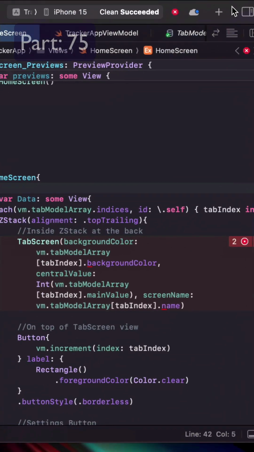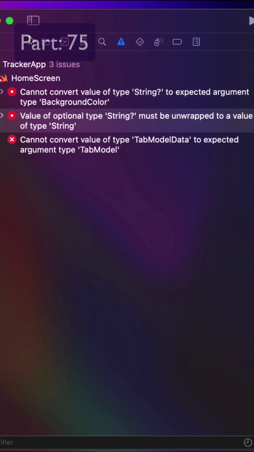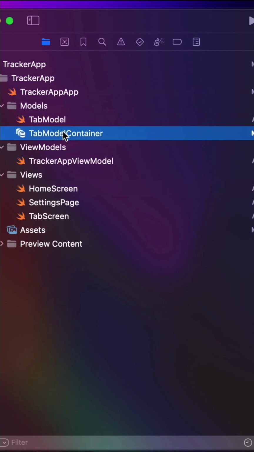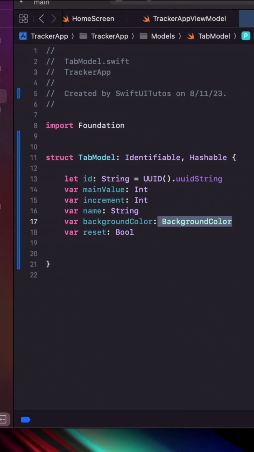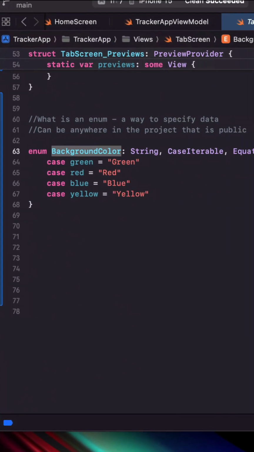How can we store values with custom types in CoreData? So what I'm trying to do here is store a background color value, which is of type string in my CoreData, but before it was of type background color. And background color was this enum that I had made previously.